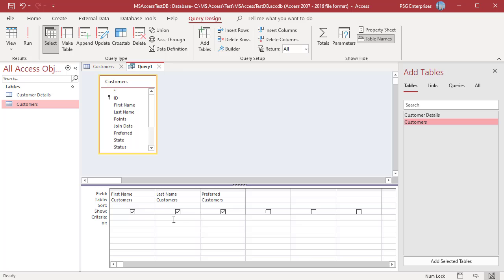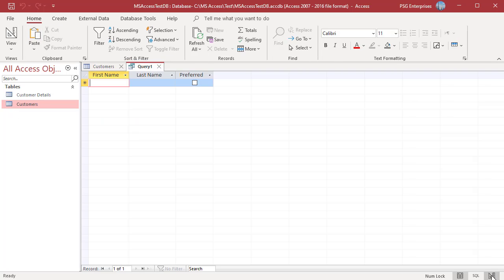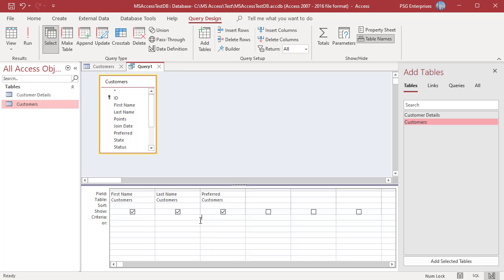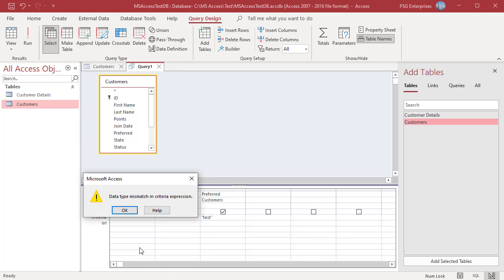Any number other than 1, minus 1, or 0 will return no results if it's the only criteria value in the field. Enter any character string other than yes, no, true, or false. The query fails to run due to a data type mismatch error. You can see the data type mismatch error.